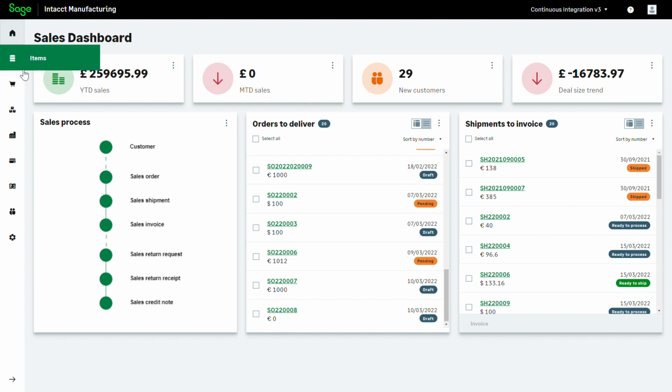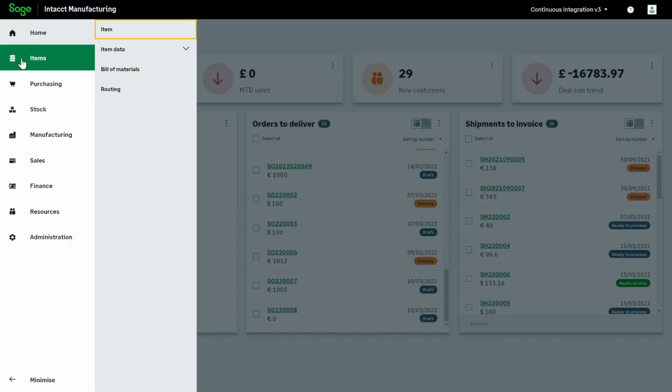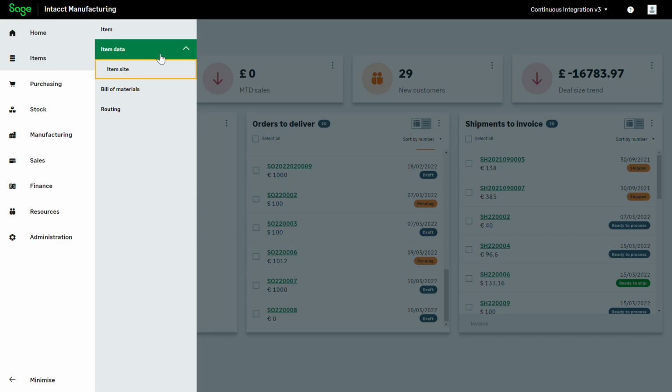On your left-hand navigation panel, you'll see the different functionality that we have available, starting at items. Here, we define our different items, descriptions, as well as the item site attached to that item. We then have our bill of materials, where we have the components required to build our product, and then we have our routing, which will be the process and components to build your product.